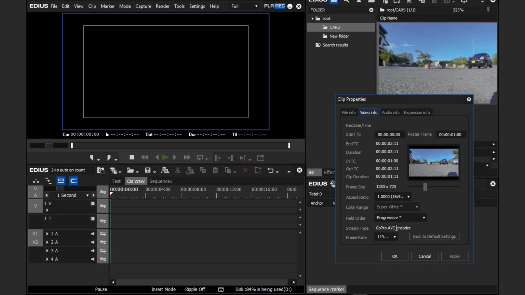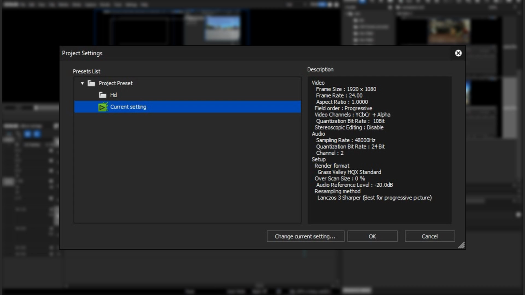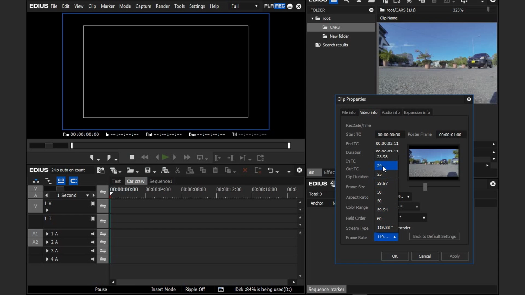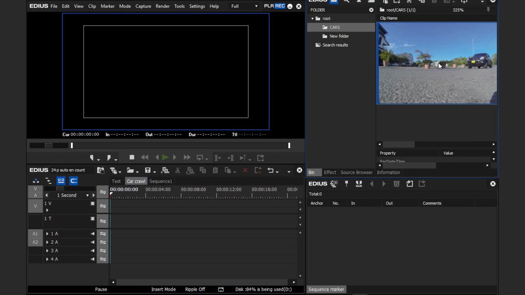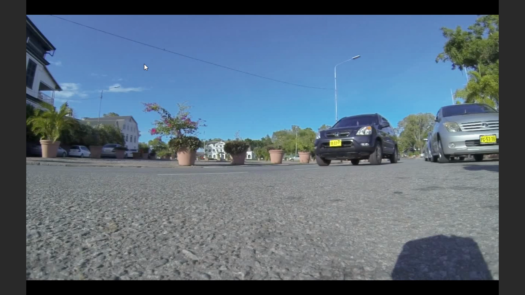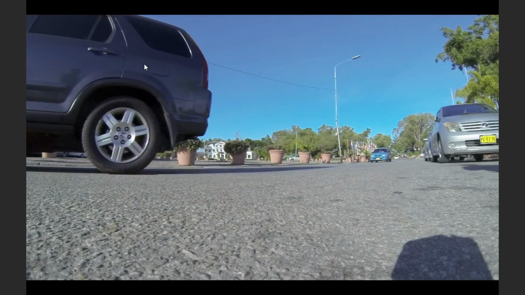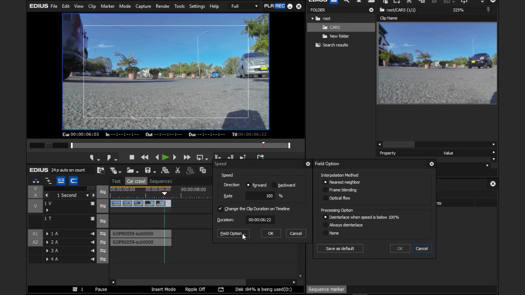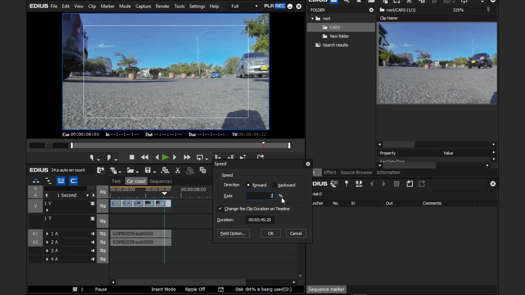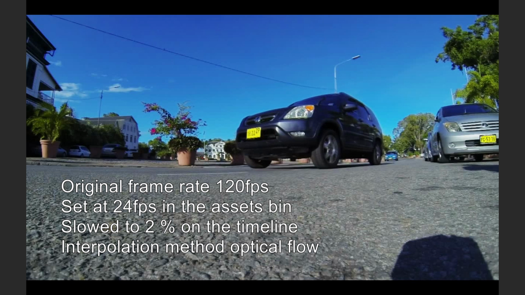This is a 120 fields per second clip from a GoPro. My project is set at 24 frames per second. I set the frame rate of the clip to 24 in a bin. This way, the clip will play back at 24 on the timeline, which will be in slow motion. I set the interpolation method to optical flow and set the speed to 2%. Optical flow certainly does help to create nice slow motion effects.